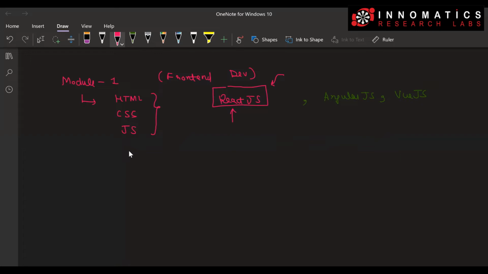Now, in module one itself, once we are done with the entire front-end development, we are also going to have another thing called a version control system. In the version control system, we are going to learn something called Git, right? We are learning Git in this module. The reason behind this is we want to teach you how you can collaborate with multiple developers and work on a single code base.